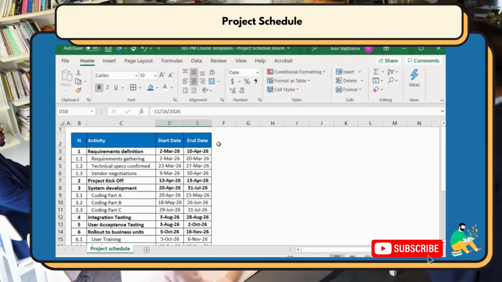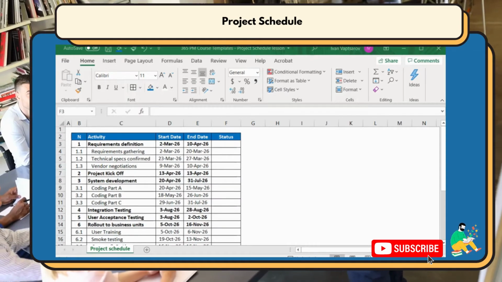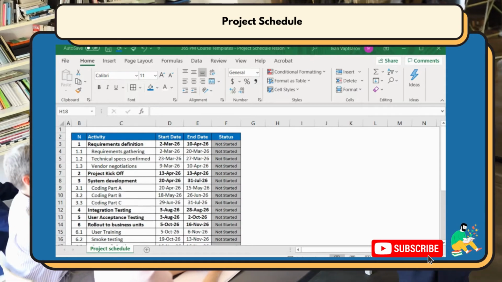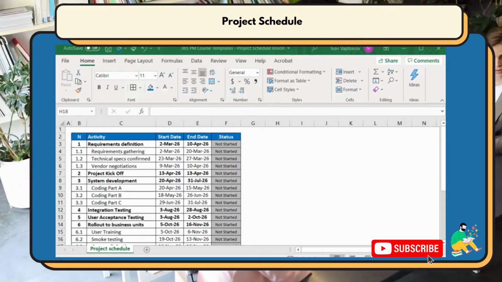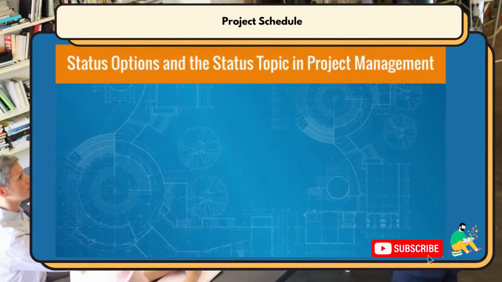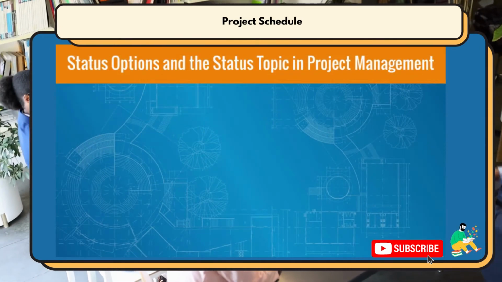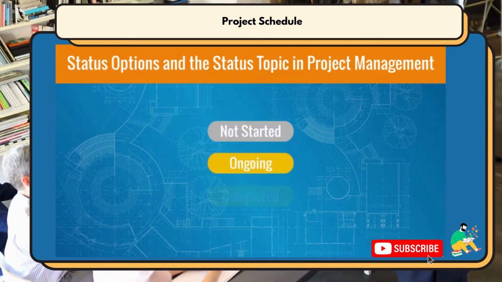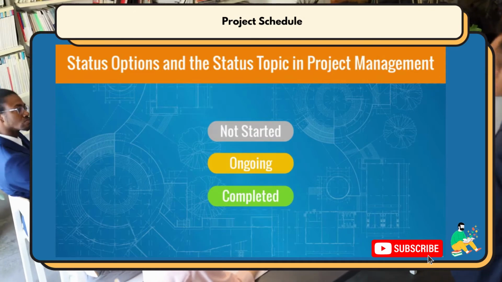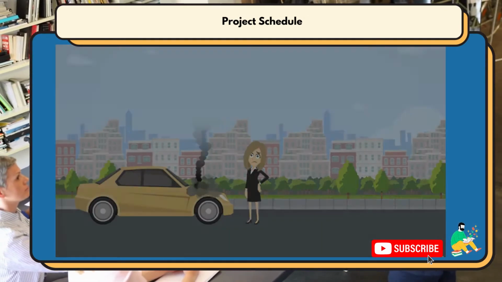Great. Next one, status column. We know how to set it up, creating the drop-down menu and using the conditional formatting functionality to assign colors. It is also a good moment to pause here and discuss in more detail the status options and the status topic in project management in general. So far, we used the statuses not started, ongoing, and completed. However, these options cannot tell us if the progress is normal, if there is a risk of delay, or if it is already delayed.